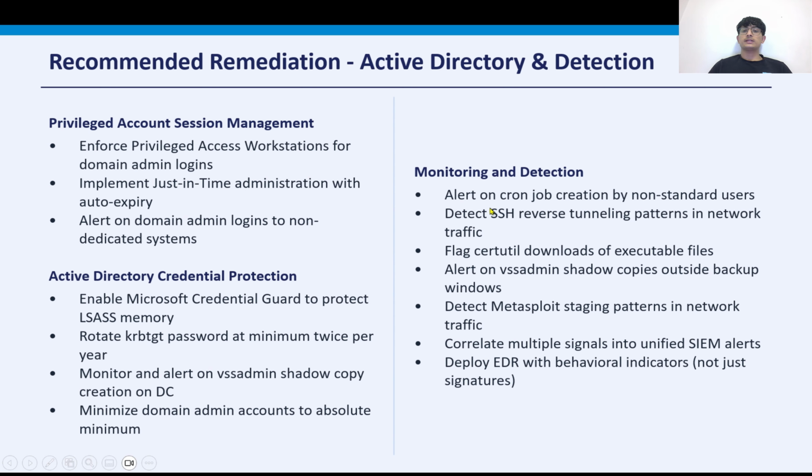And monitoring and detection is basically one of the most important mottos in this topic, because this helps prevent attacks on a domain. First thing is alert on cron job creation. Second is detect SSH reverse tunneling patterns in network traffic. And certutil downloads should also be flagged, which is done by Windows.